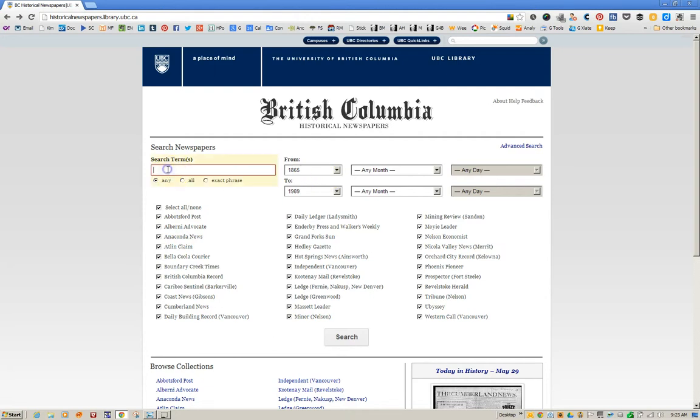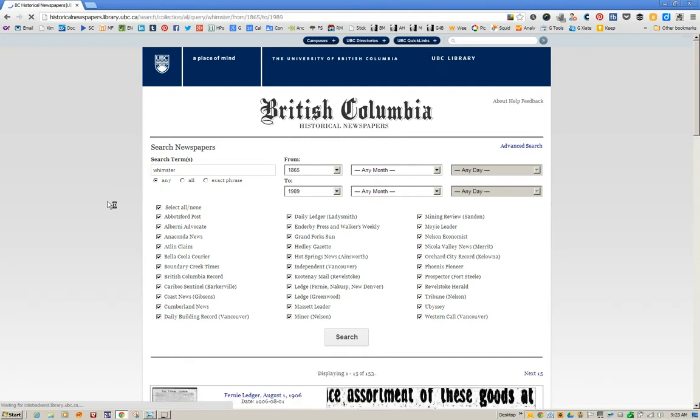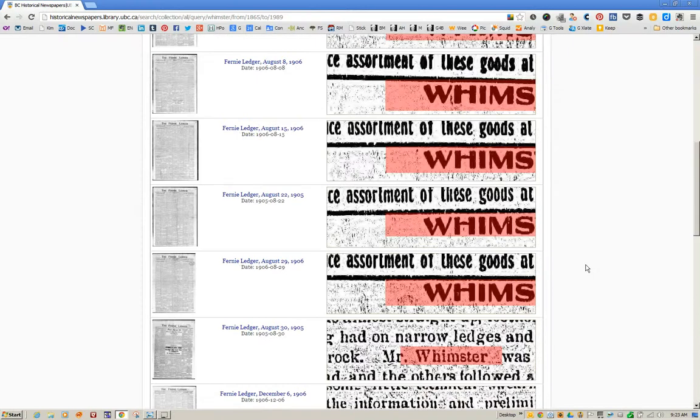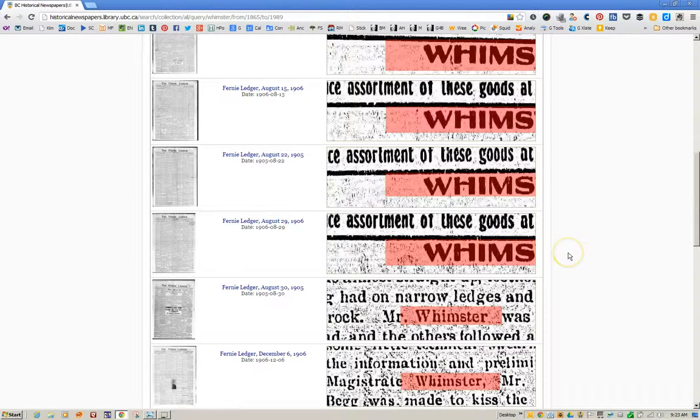So let's put in our search term. And we hit search here. In a few seconds or so at the bottom, we are going to see the search results for this search term. There we go. And as you can see, there are 153 hits for the search term Wimster. And they are highlighted, as you can see, in red.